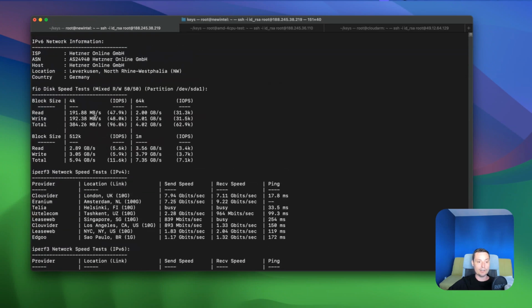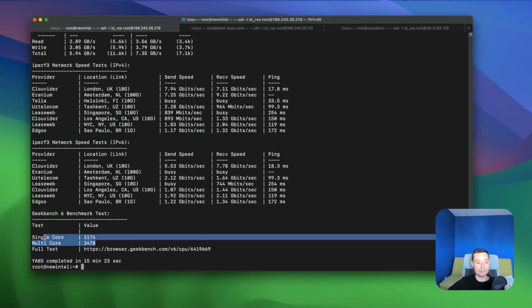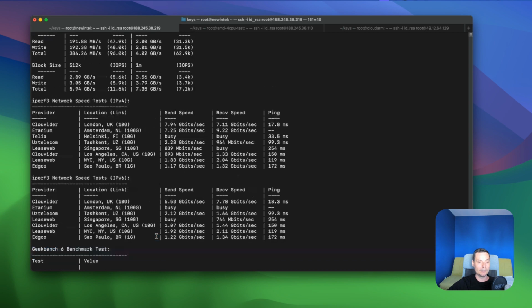If you check here, we're just going to look at the total. For 4K, you have 384 megabytes and 464.4 gigabytes, and the IOPS are about 62,000. Again, for the bigger block sizes you see the results here. And for the CPU, single core it's 1174, and for multi-core it's 3470. So these are good results if you think of the price that you are paying for this.